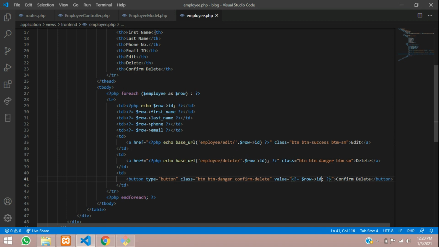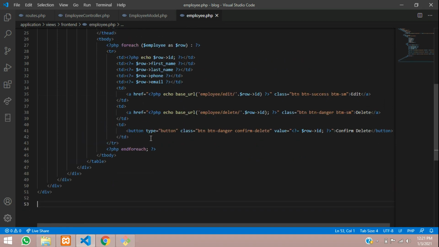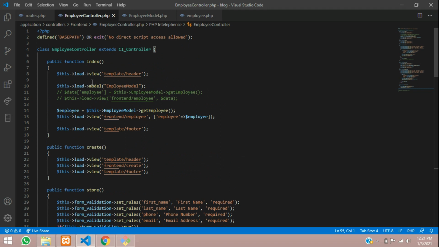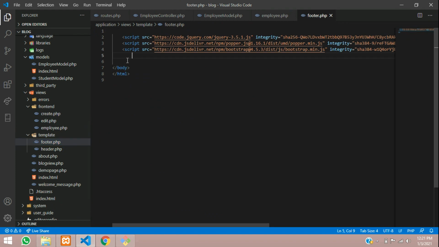So let's go to our footer. Where is it? The footer is not over here. As you see, in our employee controller at the index function, we are including a header and the footer and the employee page, right? So let's go to the footer inside the templates. So let me just click on the employee page. This is my front end and this is a template. So let's go to the template footer. Inside this footer we will start coding.